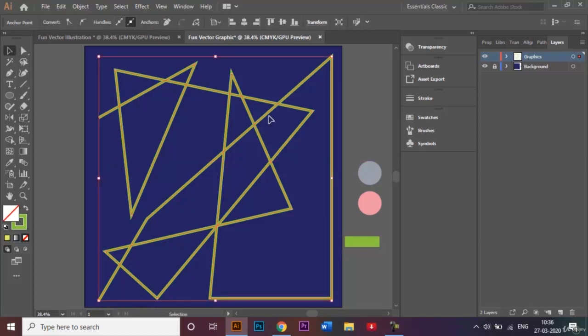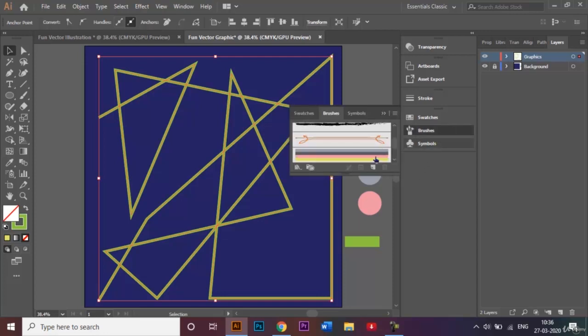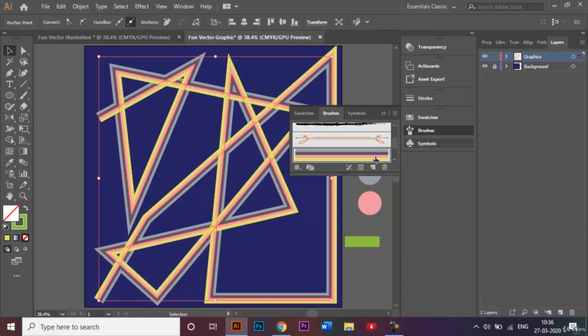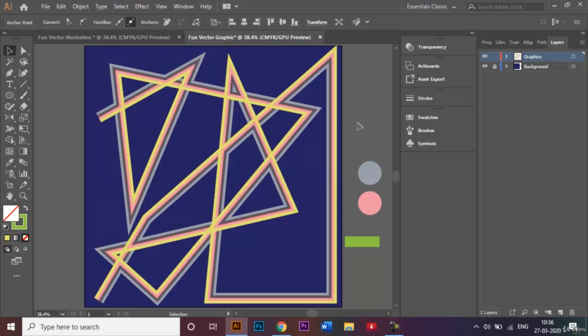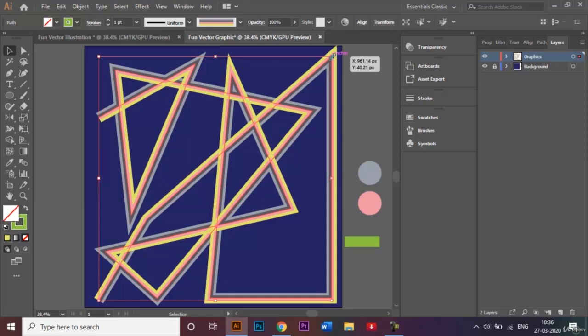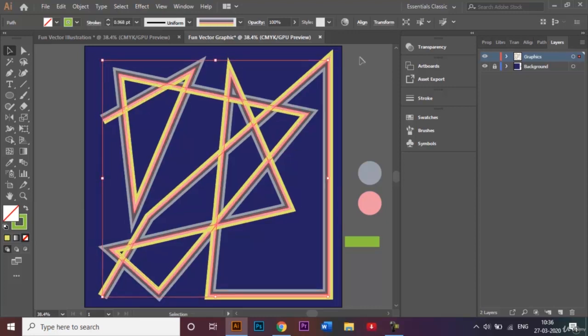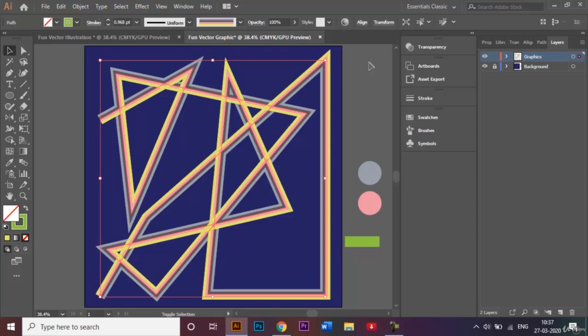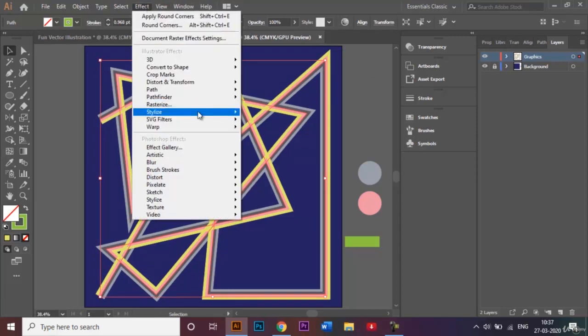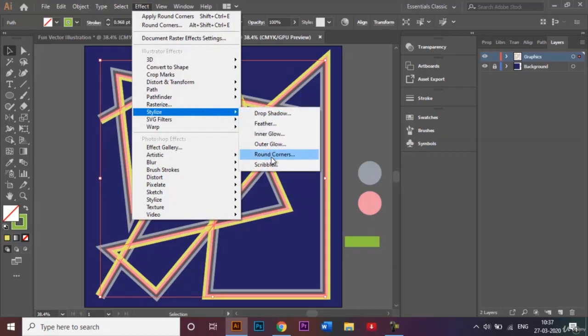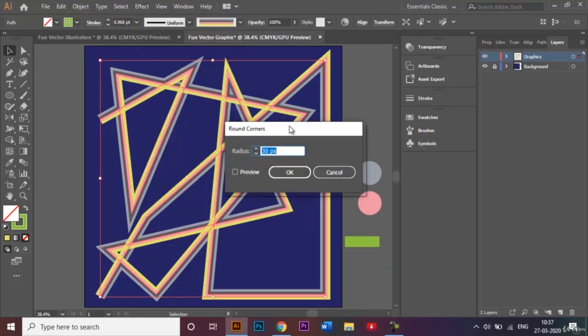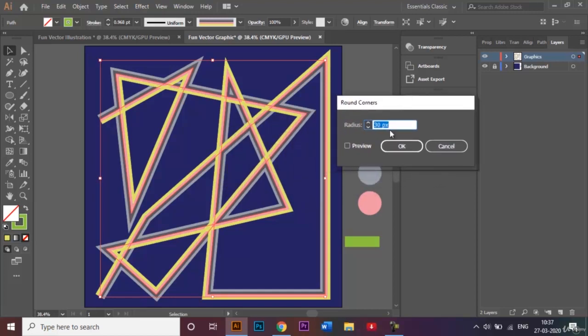I'm going to select these lines that I had made. Go to this brush panel and select the brush that we had just made. And when you do that, as you can see, the stroke comes in like that, right? So I'm going to select this and scale this down a little so that it fits onto my document like that. Then while my lines are still selected, I'll go to the effect panel, go to stylize and click on round corners. And over here in round corners, I'm going to give a radius of 30 pixels and click on OK.